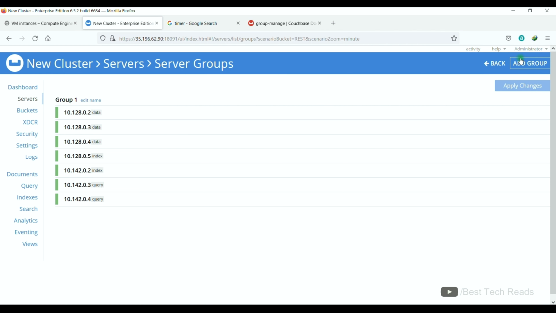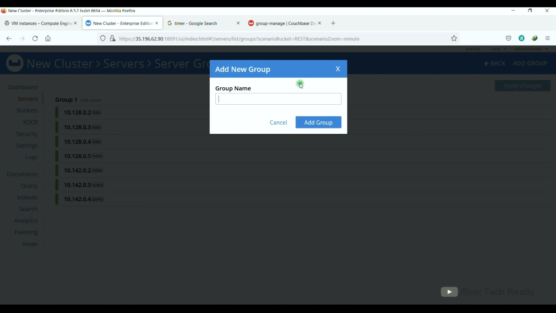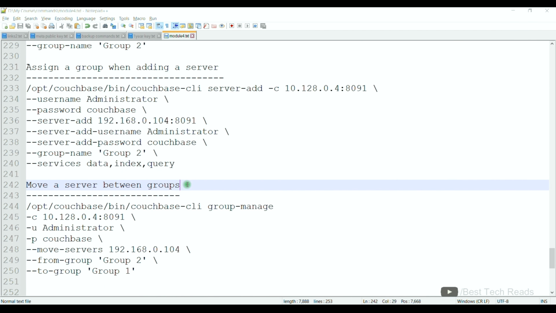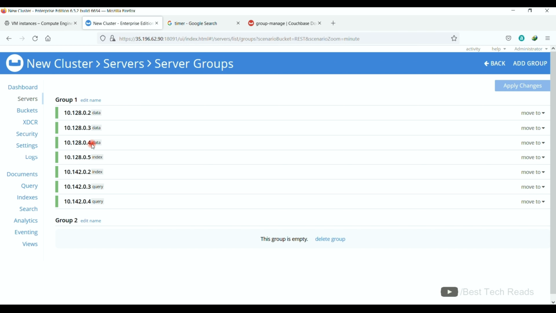We can also add groups from the UI also. Let me move a server between these two groups, group 1 and group 2. So I want to move 0.4 into group 2.